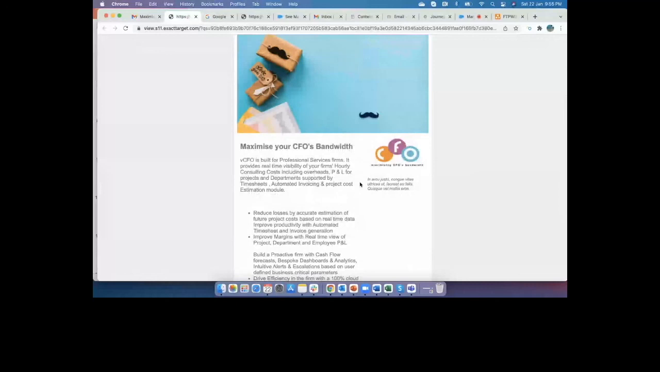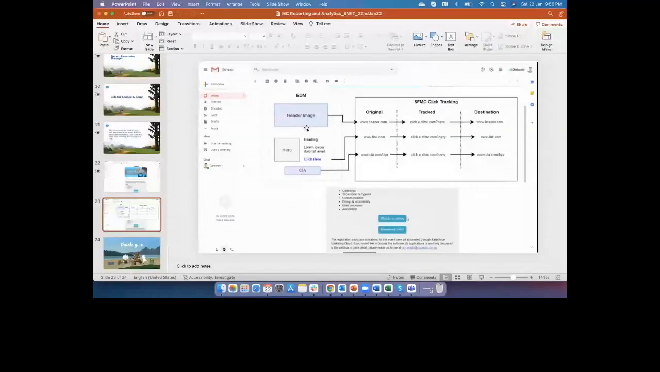So that's how it works. You can see the links and the headers and all the images of the EDM platform which you could manage using the job link feature.